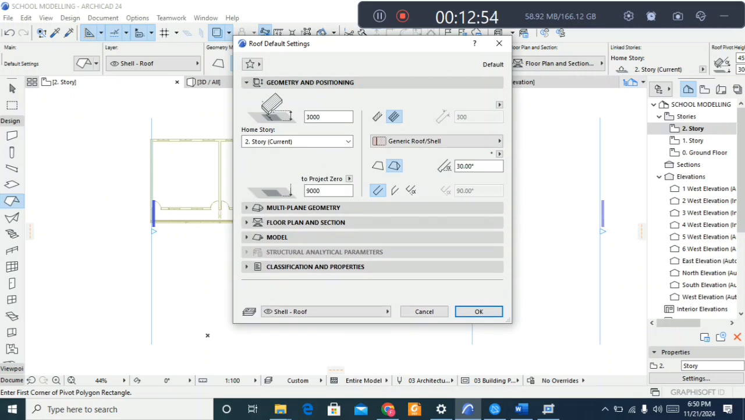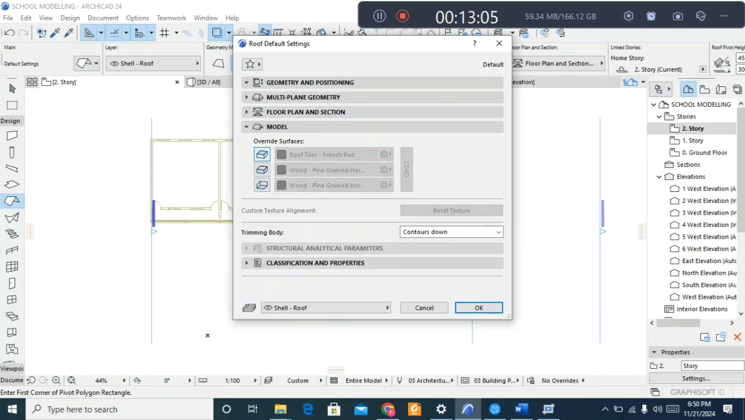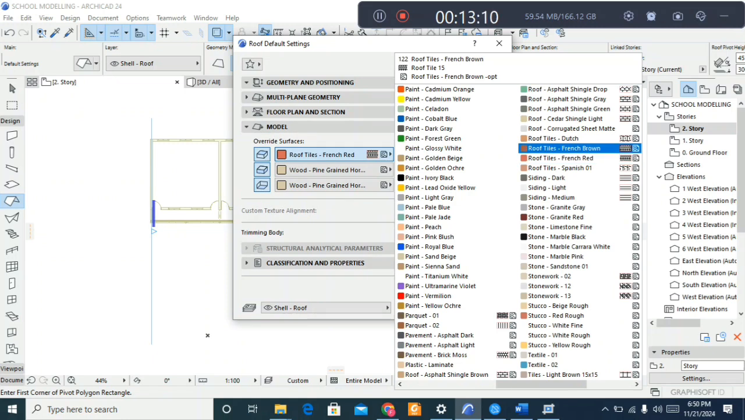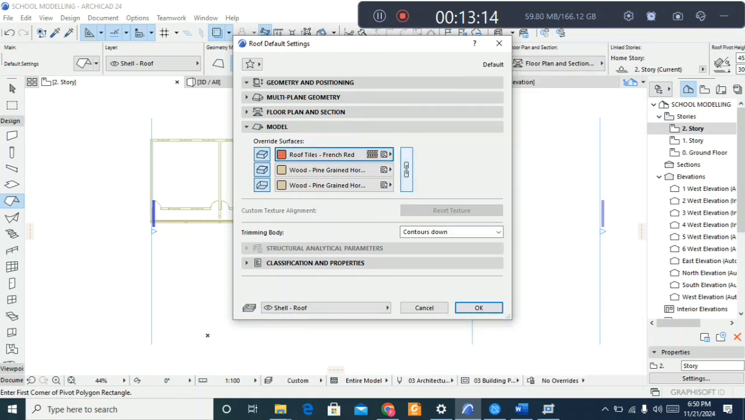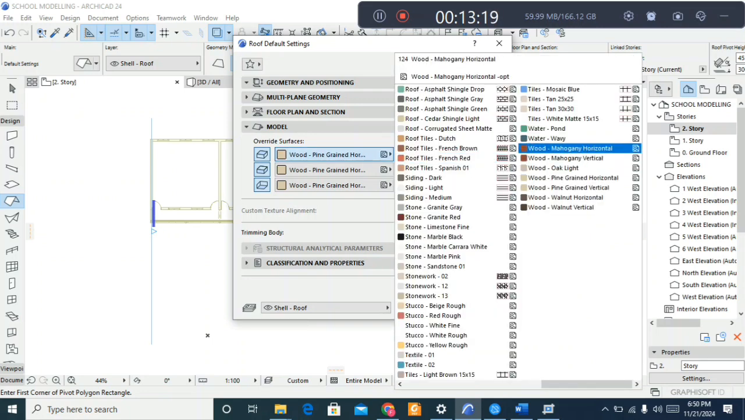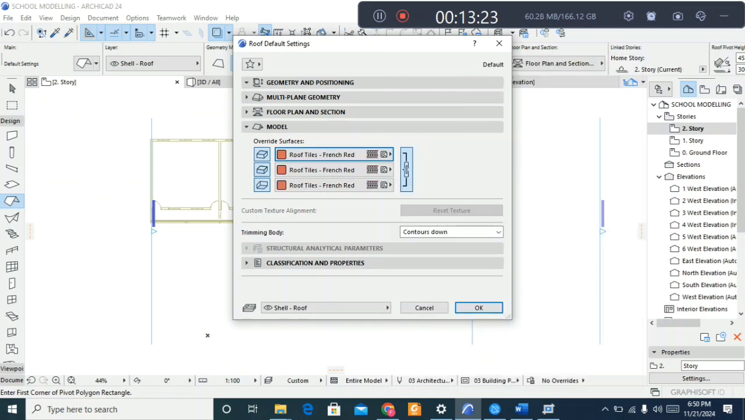Come back to geometry and positioning. I need simple roof. I don't want the thickness to pass 10 mm. So I put 10 here. Then I'll come to model. I'll be selecting uniform color. Roof tiles, French red. I'll make it uniform. This link means uniform. So roof tiles, French red.